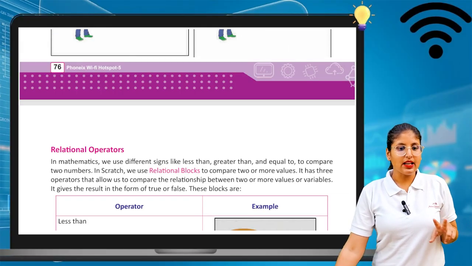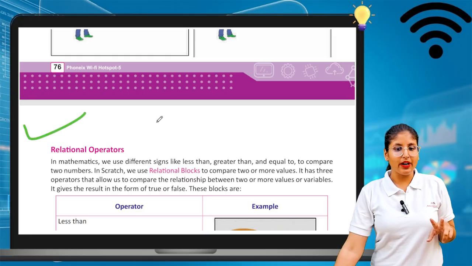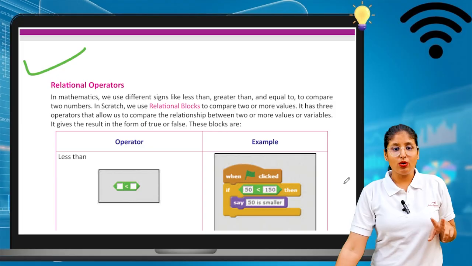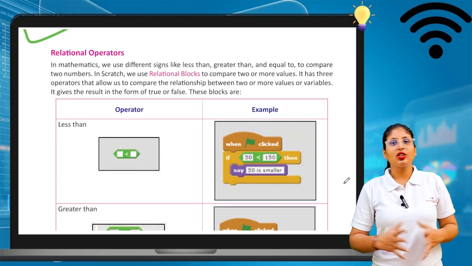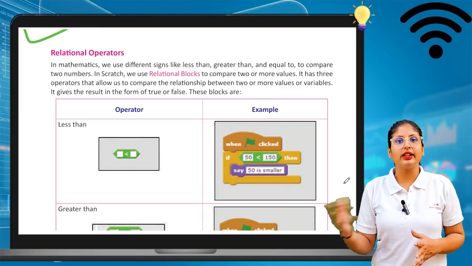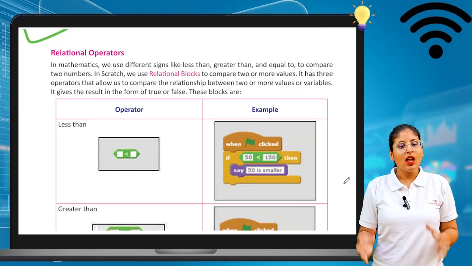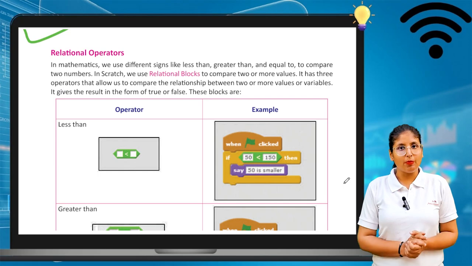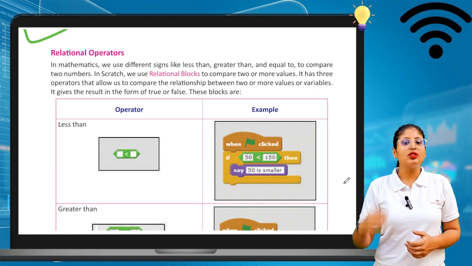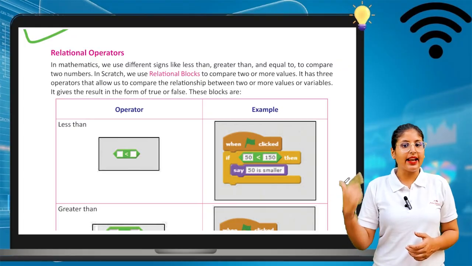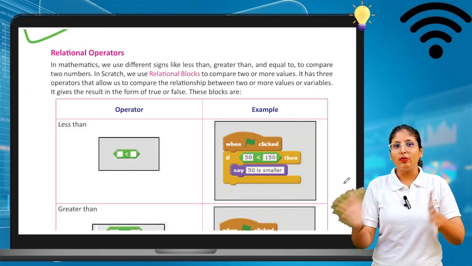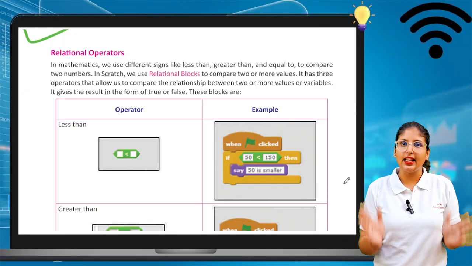Now we will see the relational operators. Operator blocks also show relational values like greater than, less than, equal to. We can show this with the help of operator blocks. In mathematics, we use different signs like less than, greater than, and equal to compare two numbers. If I want to compare two numbers, I use greater than, less than, and equal to signs.